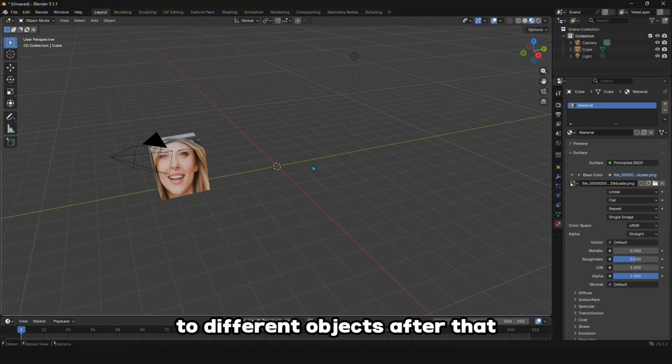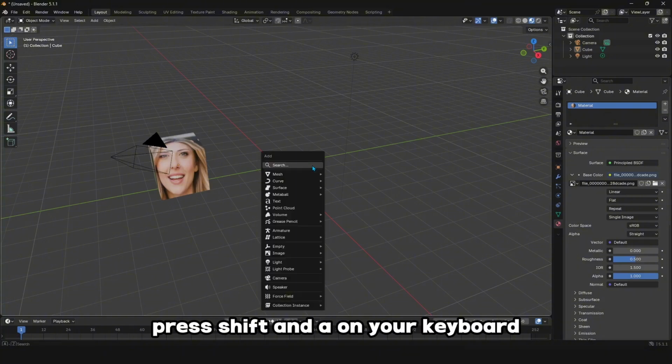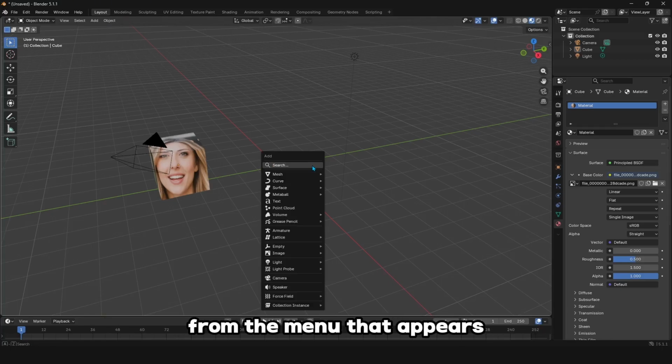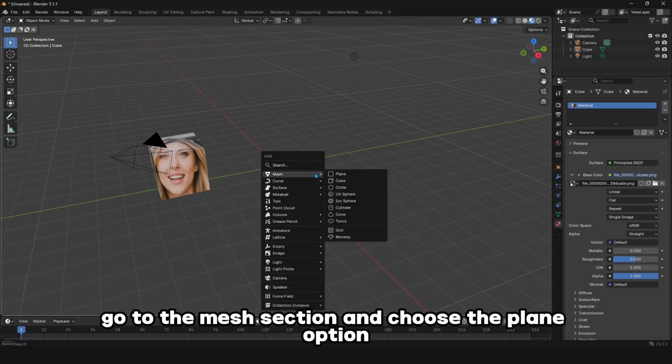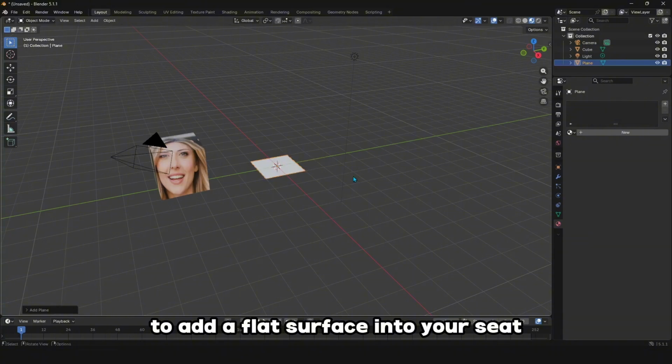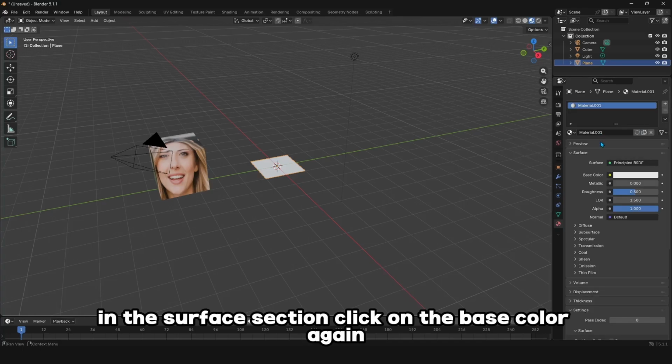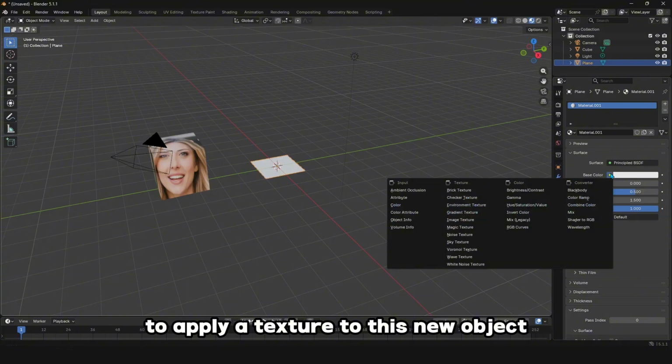objects. After that, press Shift and A on your keyboard to open more options for adding new objects. From the menu that appears, go to the Mesh section and choose the plane option to add a flat surface into your scene. Once the plane is added, go back to the Materials section on the side menu. In the Surface section, click on the base color again to apply a texture to this new object.